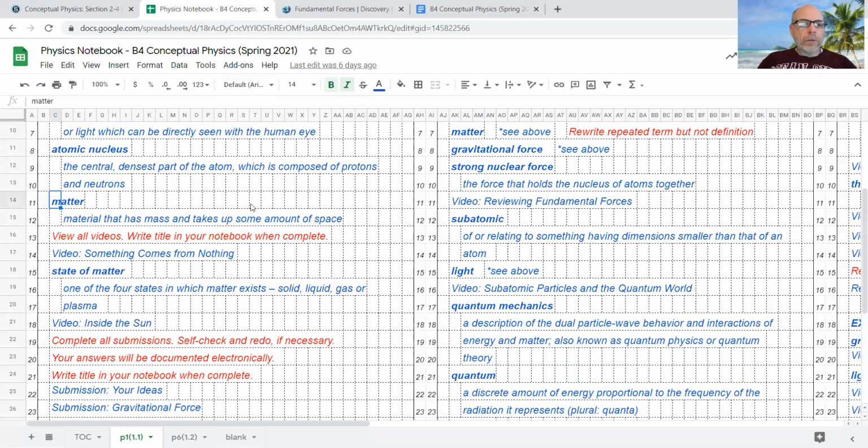And then after you do this, it says view all videos. It's in red. You don't really write what's in red. That's my secret to you. View all videos. Write title in your notebook when complete.